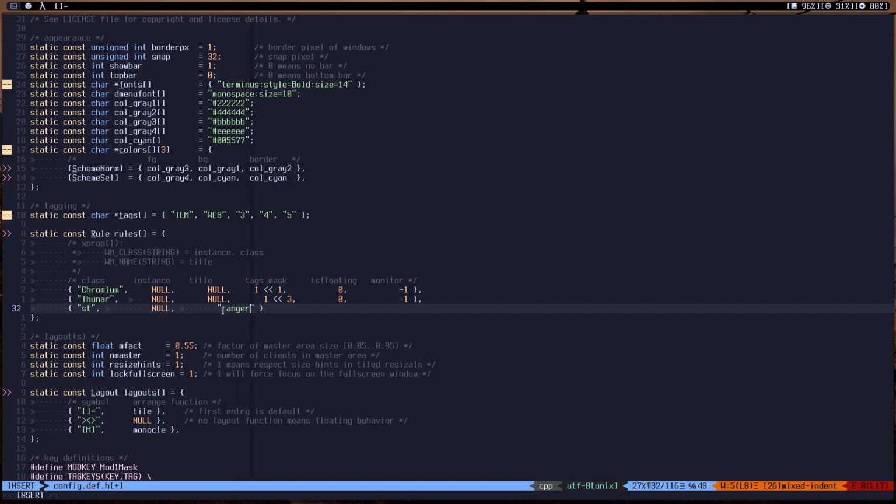Ranger is a terminal file manager. Let's not use Ranger, htop. You know this program is a system monitoring program or something like that. Let's say I want to open this one in the second tag, or in this case the third tag.